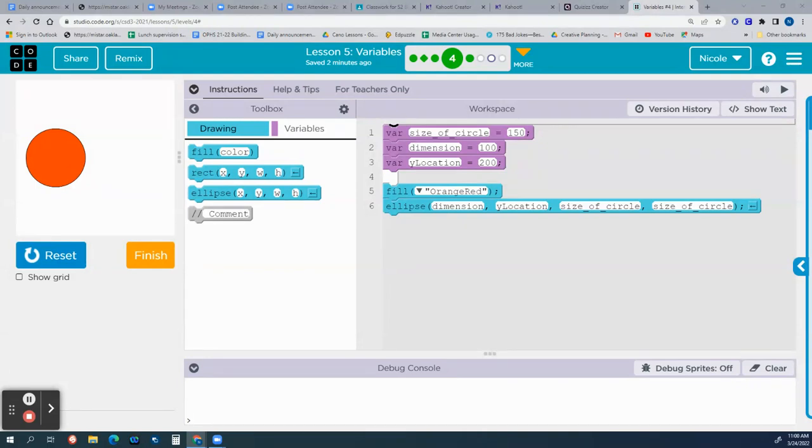Dimension. That should work. YLOACATION. That should work. SIZEOFCIRCLE check. Size of circle. Hit reset. Hit run. Okay. Hit reset again. That's fine.